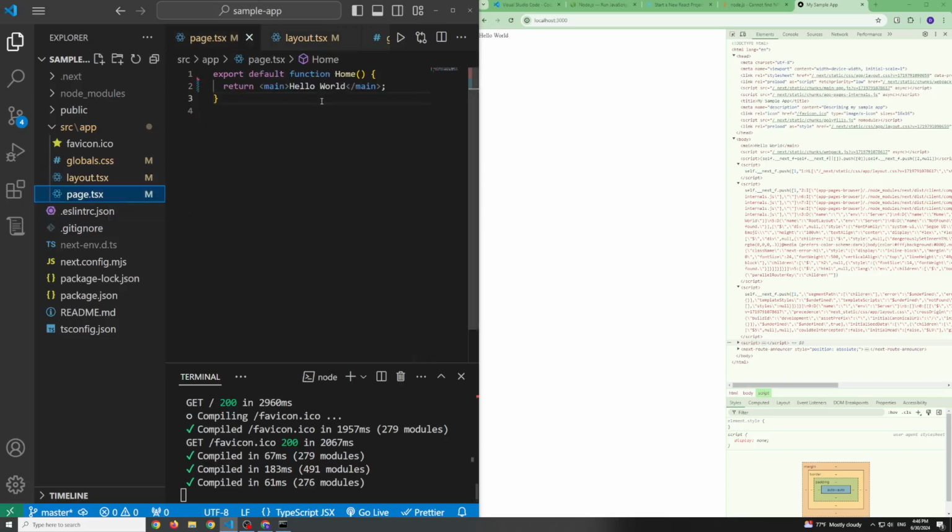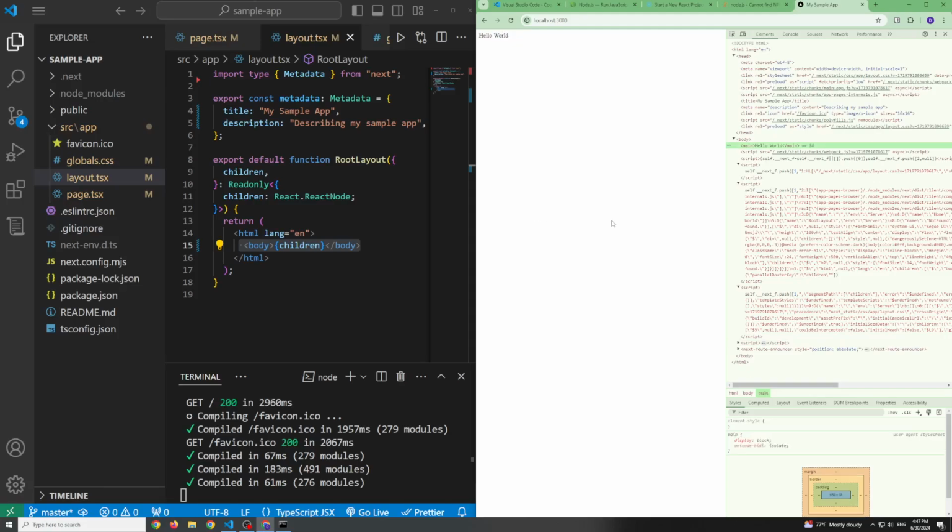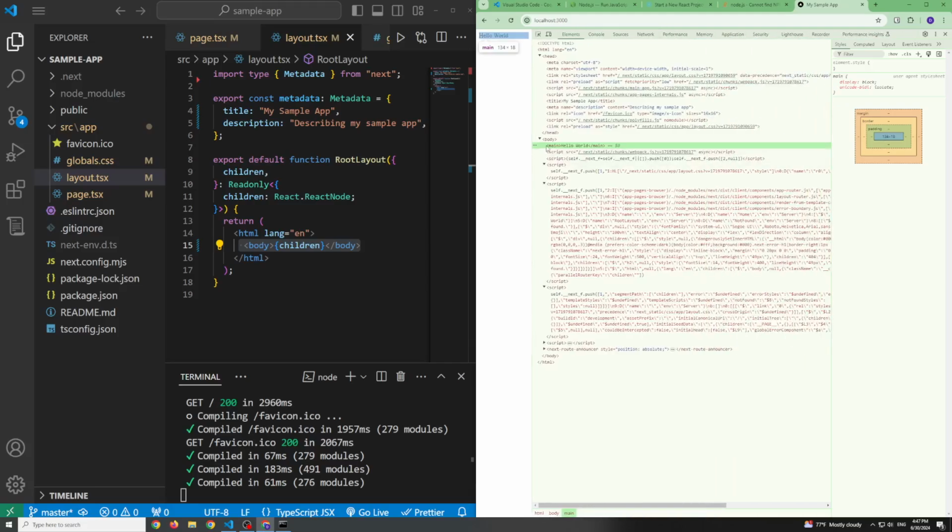So if we look at my page.tsx, this is the default home page. If you've done normal HTML coding, you'll know that when you navigate to a directory, it'll look automatically for an index.html file. With React, in the app router, it'll look for a page.tsx file at the top level of the app folder. So this main hello world is going to be inside of this body in the layout.tsx. And if we look at our code over here, we can see that that is the case. We have the body tag, and then we have our main tag here. So anything we put in the page.tsx is going to appear here.